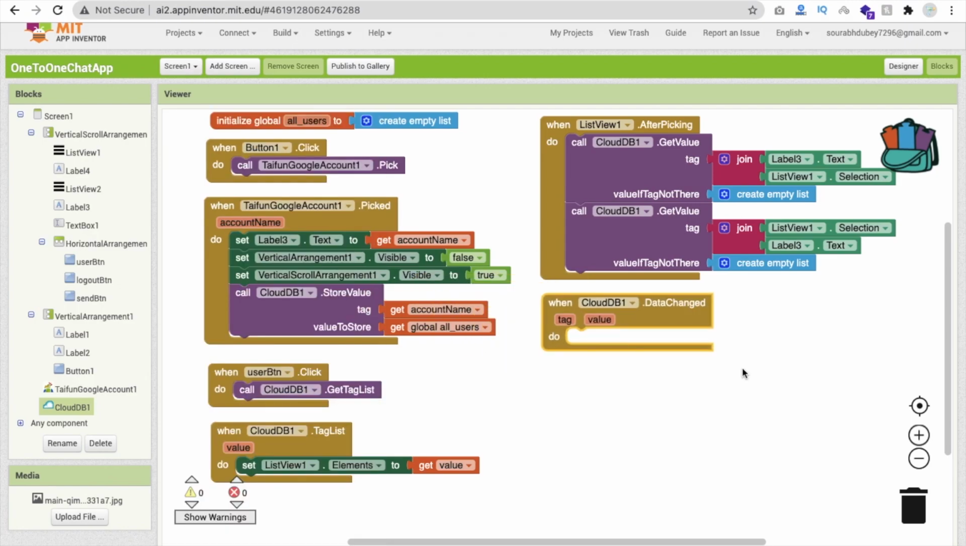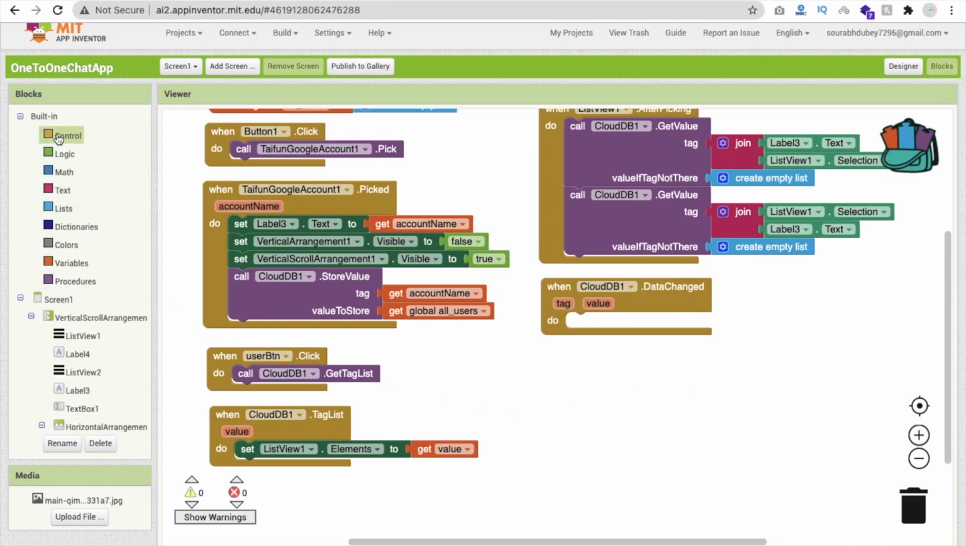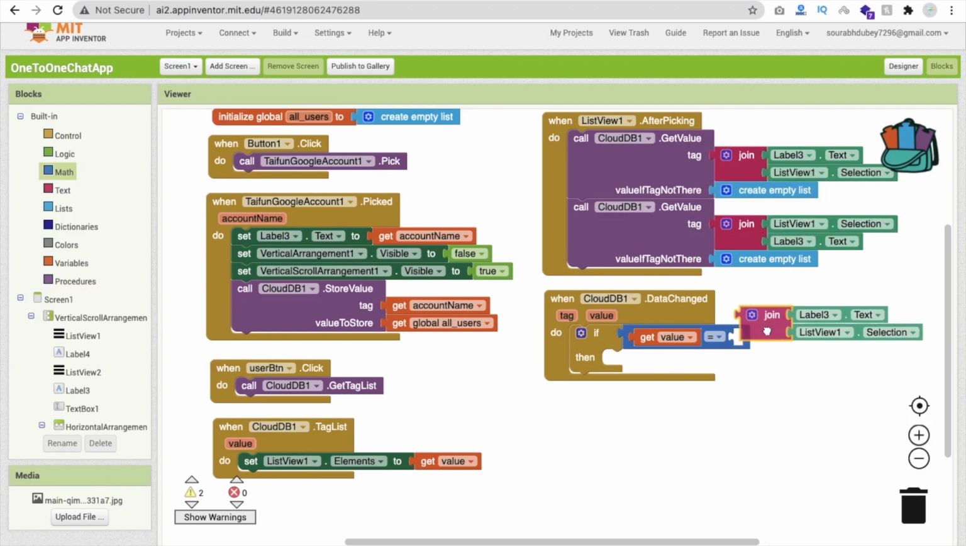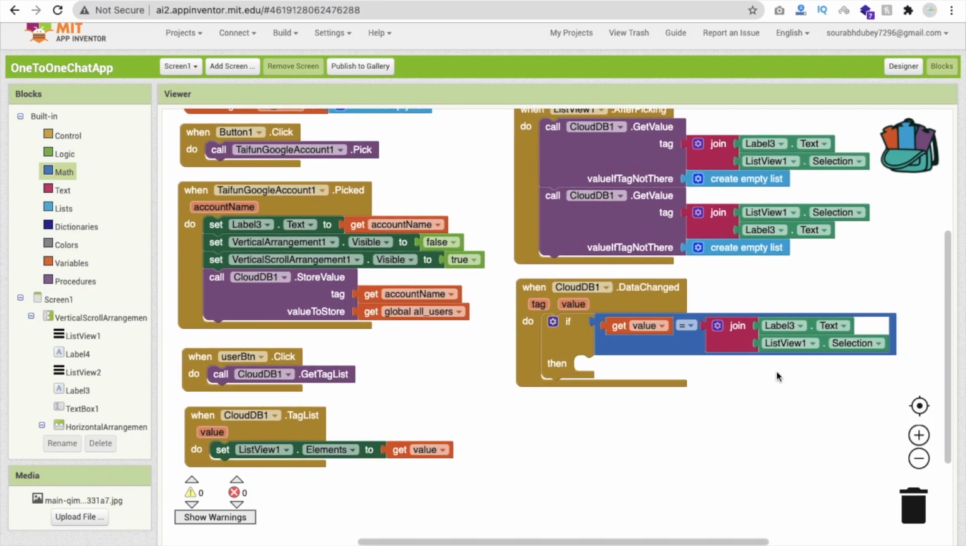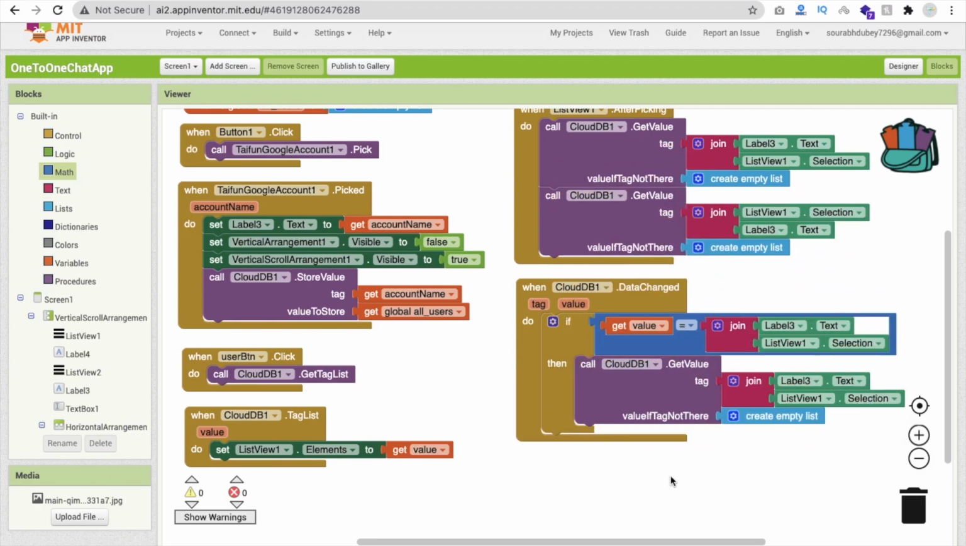Whenever CloudDB.DataChanged, then you have to call if. You'll find control if. Then for the get tag, go to math and you will find this one here, like this. If the get tag value is equal to this one, the joined tag, then we have to get the value. It means we have to call this particular thing again. You can create a procedure for this tag, so you don't need to call it again and again. You can just call that procedure name.